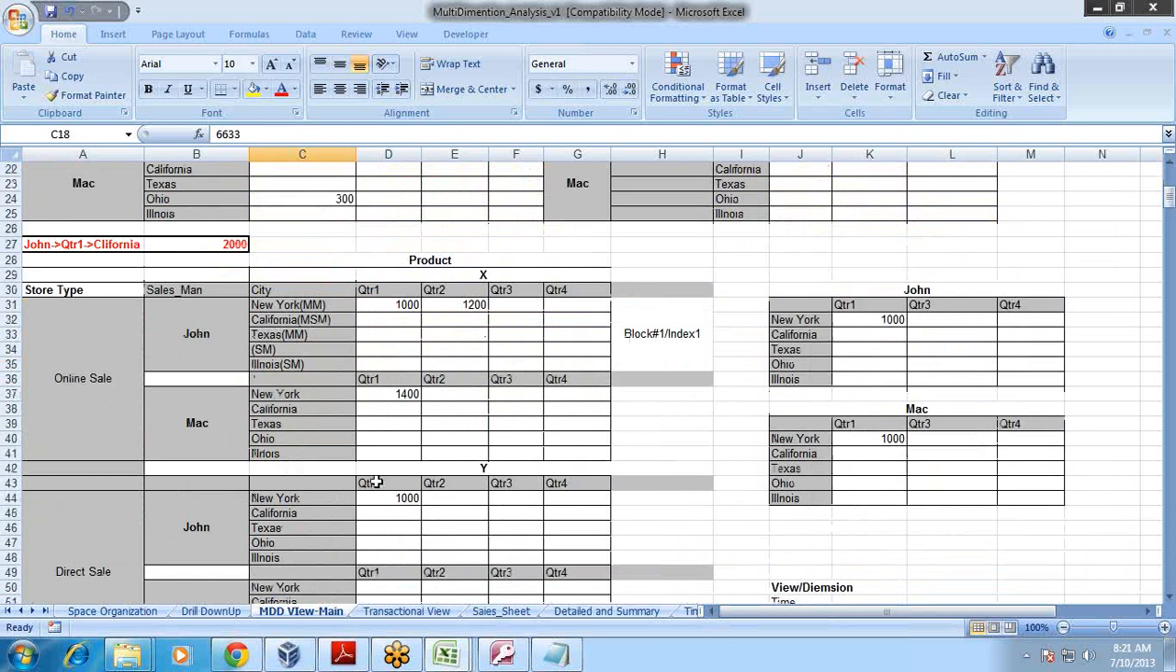So I got another dimension called store. And now when you look at this cell and this cell, what it says is the total sales done in online store by John in New York versus New York by John versus Mac. So we're comparing individual elements for two salespersons in one kind of store.